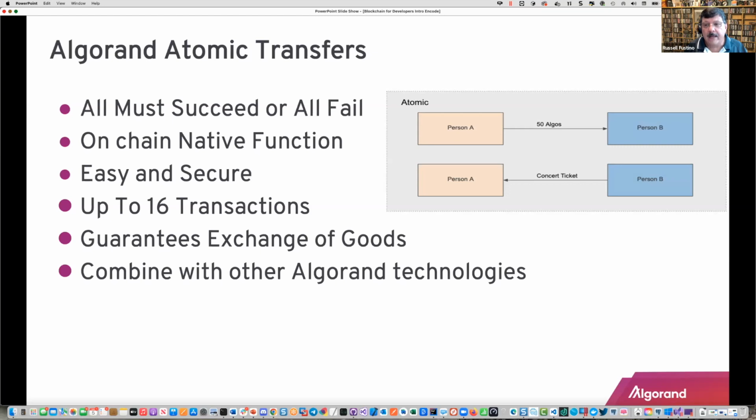So person A is fearful of what? Of sending over 50 algos to person B, but never getting the concert ticket, and then they would lose it. Well, with atomic transfers, all of this must succeed or none of it will. So person A will only give up 50 algos if person B actually sends a concert ticket to person A. End of story. So what does this do? This guarantees exchange of goods. This is also the secret sauce for building solutions with dApps. And this is a great thing to kind of understand.